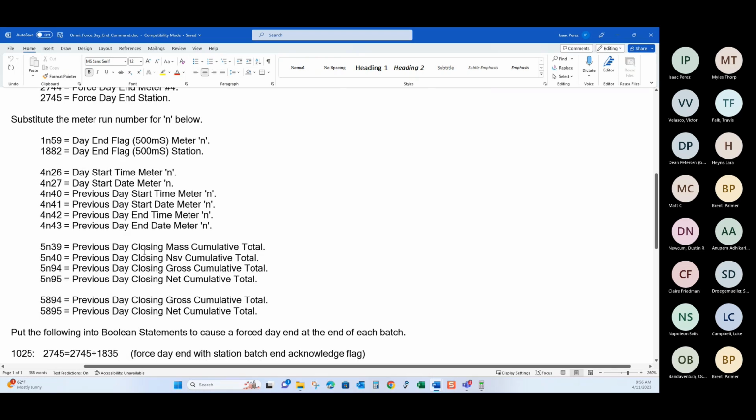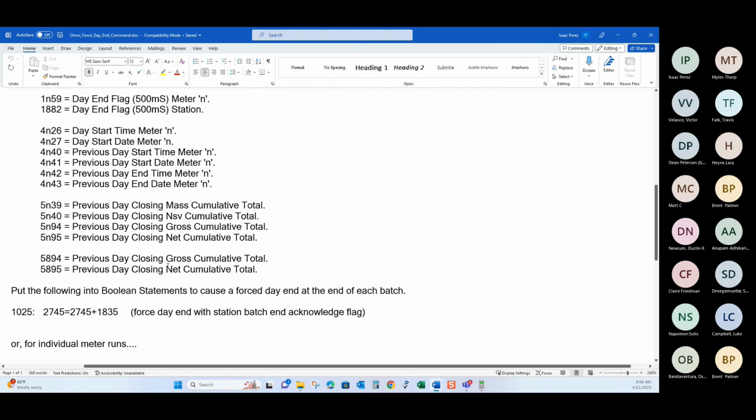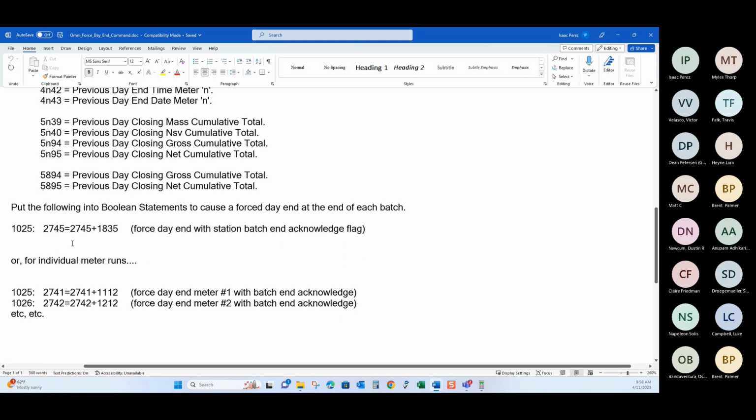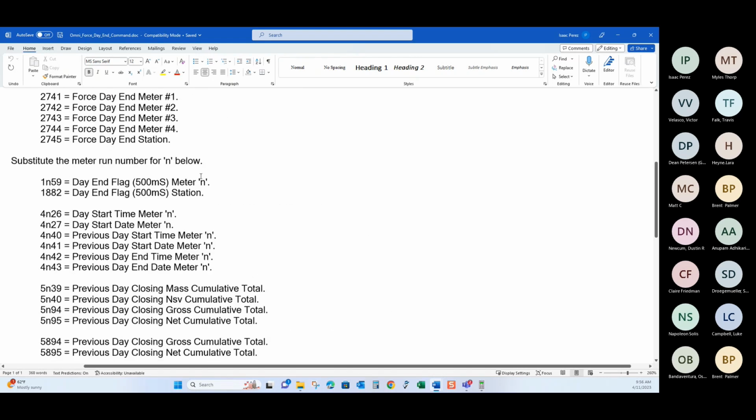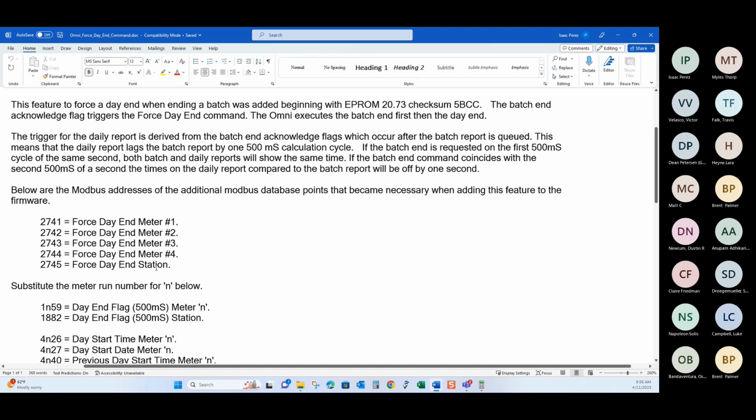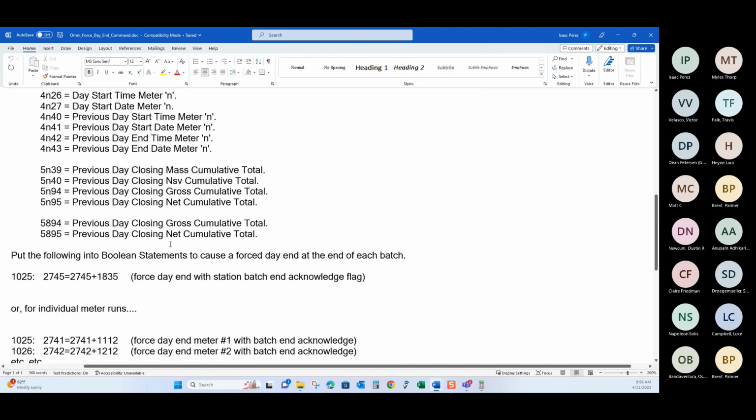It captures your previous day closing totalizer values and your system cumulatives as well in 5894 and 5895. In this example, we're saying put the following into Boolean statements to cause a forced day end at the end of each batch. So 2745, we can see that 2745 is the forced day end for the station.